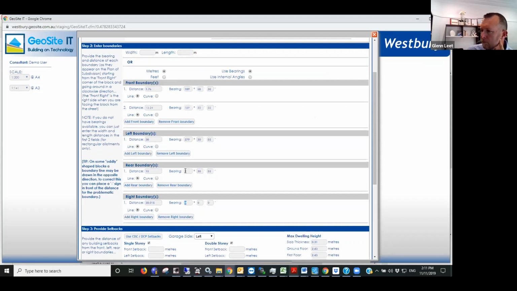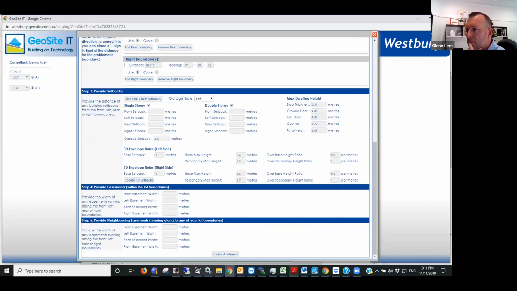30.015, and then we've got 99.3055. All right, so then we come down to our setbacks area. So we can manually enter setbacks if we like, or we can just ask the system just to use the CDC settings that we've got at the moment for the given area. So it then has gone and populated those setbacks.